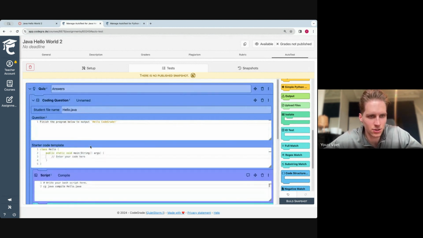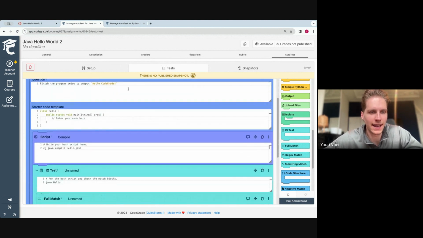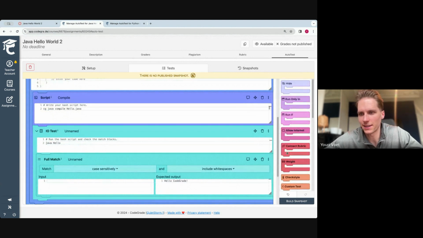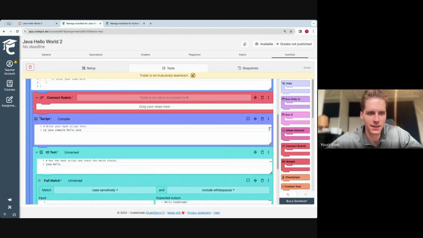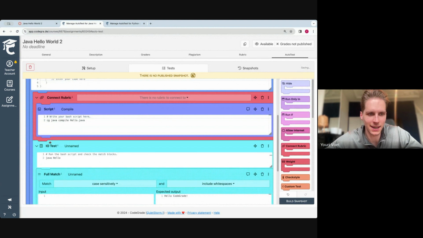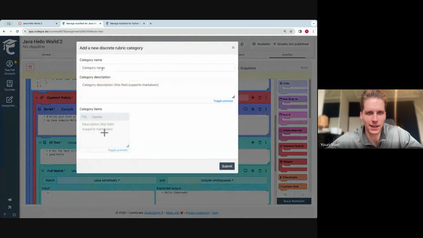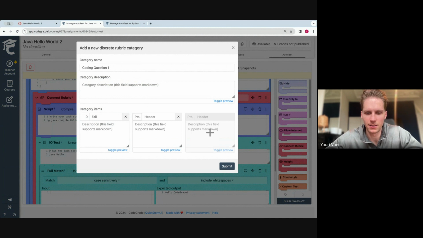And then this should work, but let's give it a name. Question 1, coding question 1. As you can see now, there's no rubric here, so this is not graded yet. So if I want to make this graded, I can actually connect a new rubric, add these tests in there, and then I can create a new rubric category that's coding question 1, and we'll do fail, and then 100 points per pass.